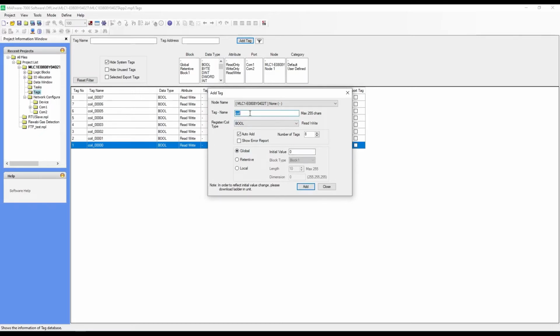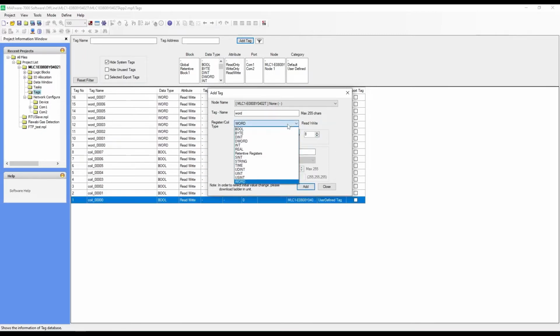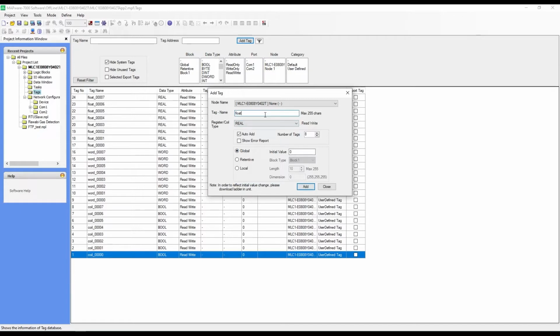Next tags will be some registers. Select the word data type, and then we'll auto add 8 of these as well. We can add some float or real tags. Data type will be real, and we can add 8 of these as well. And then for good measure, let's add a string tag. So data type will be string. We'll have a length of 10 characters, 10 bytes. Let's just add 1 of these.